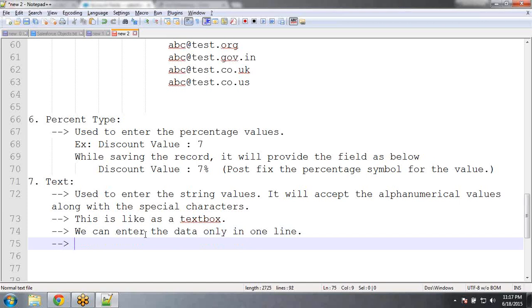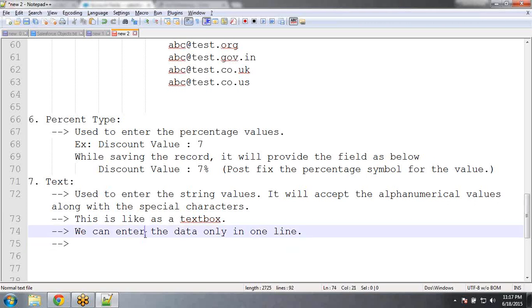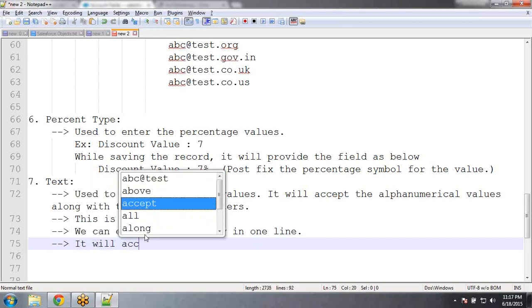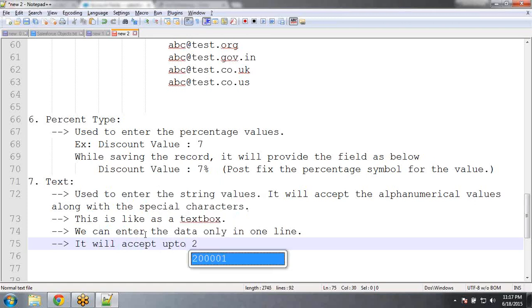Now, in this one line, how many characters can we enter? We have some limitations. This text data type will accept up to 255 characters. It won't accept more characters; it will accept only 255 characters. So when coming to the text data type, in order to enter some text values, we use this text data type, which will accept a maximum of 255 characters, and we have to enter all these characters in a single line itself.